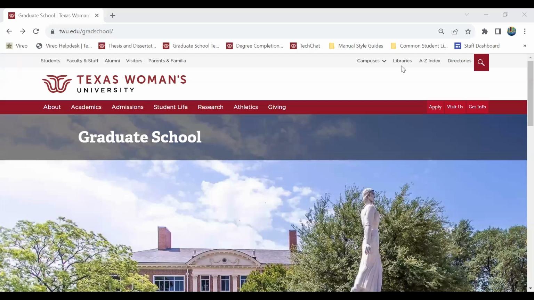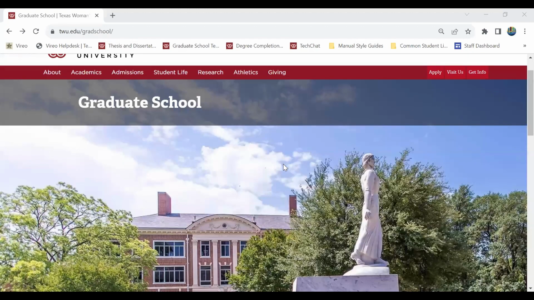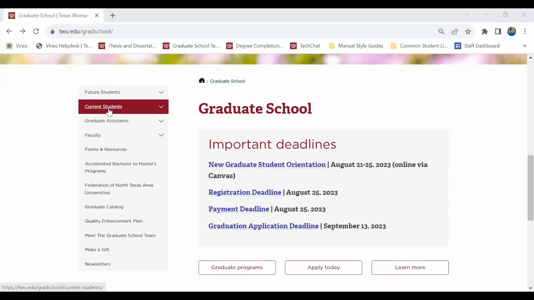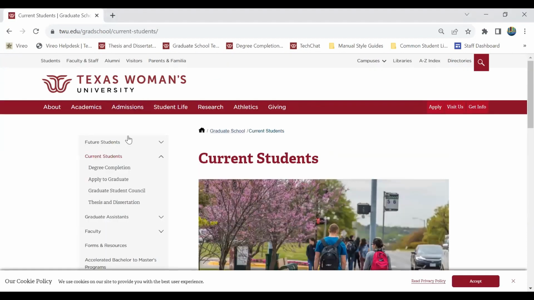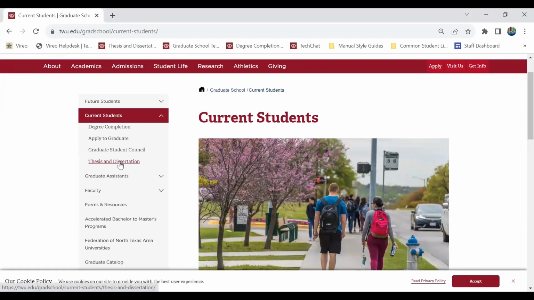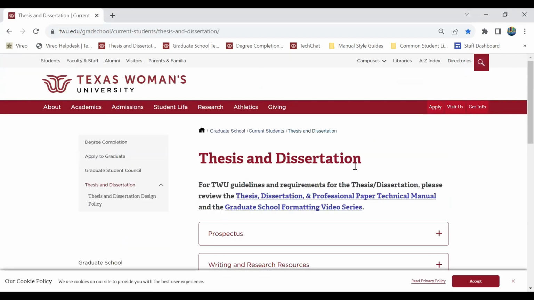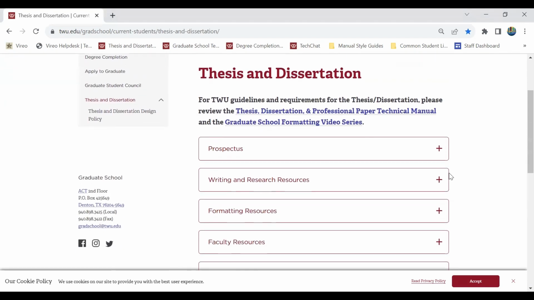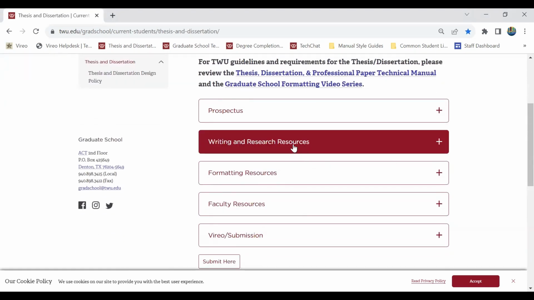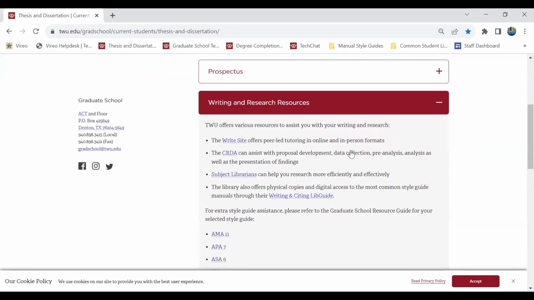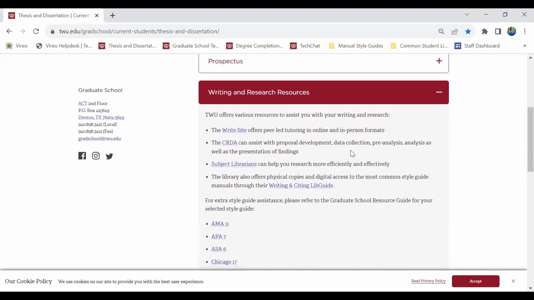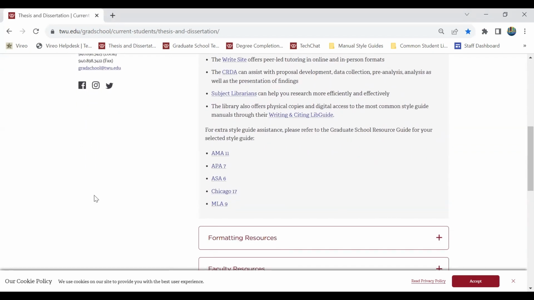Another tool for figuring out headings can be found on the Thesis and Dissertation webpage. You can find the Thesis and Dissertation webpage by heading to the grad school homepage, scrolling down to the left-hand menu, choosing Current Students, then in the new left-hand menu, choosing Thesis and Dissertation. Then you scroll down to the accordion Writing and Research Resources, where we have created a short overview on each of the most popular style guides we see submitted to the TWU Graduate School.